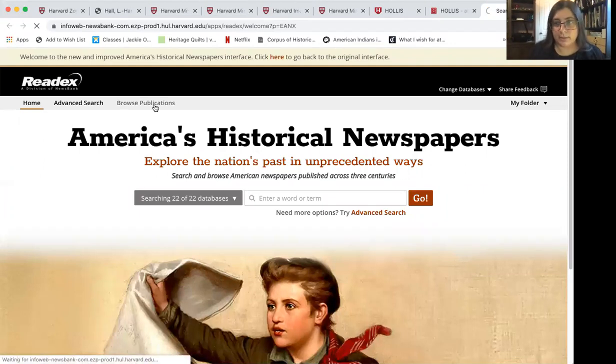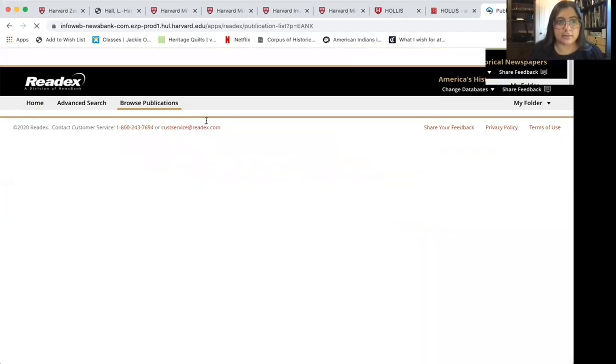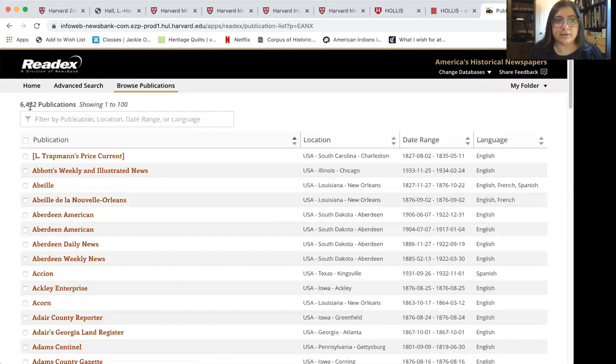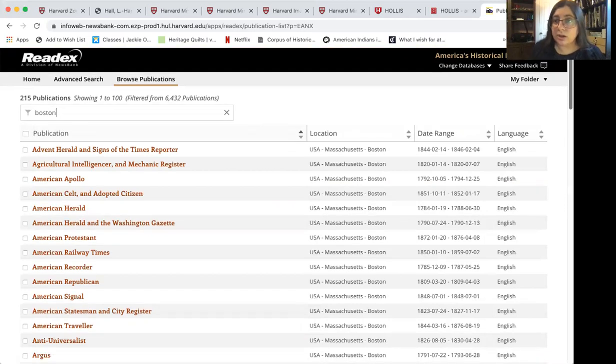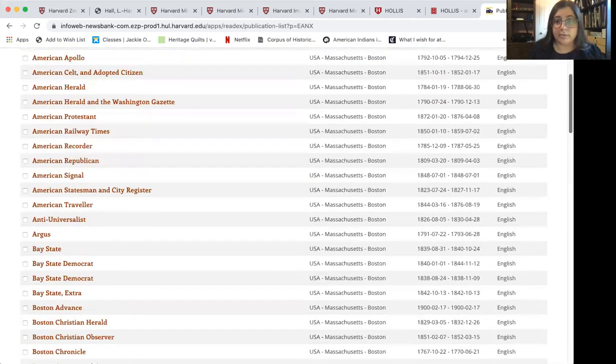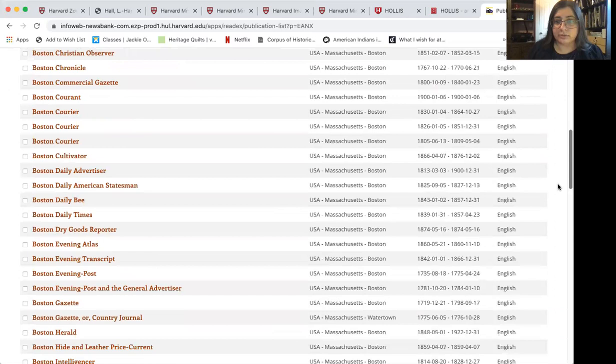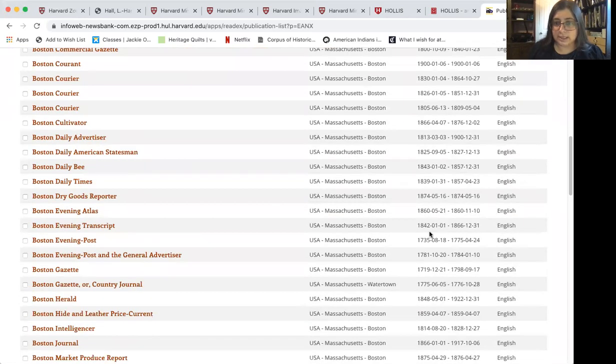So if we click Browse Publications, it'll show us that there are 6,432 publications. All right, well, that's a lot. So let's just look at Boston. So 215 publications. So you can look at all of these newspapers from Boston, from different eras. You can have the publishing dates here. So, you know, this newspaper, the Boston Gazette, was published from 1719 to 1798. You know, if you're looking for Revolutionary War era stuff.